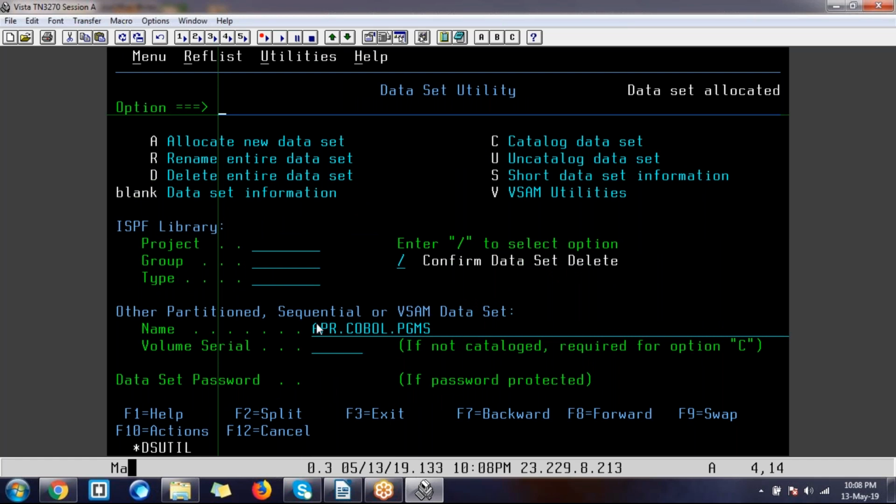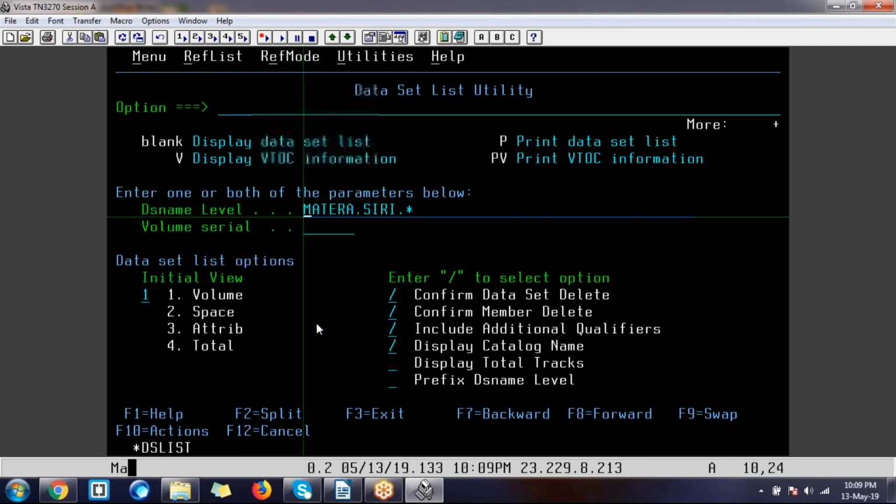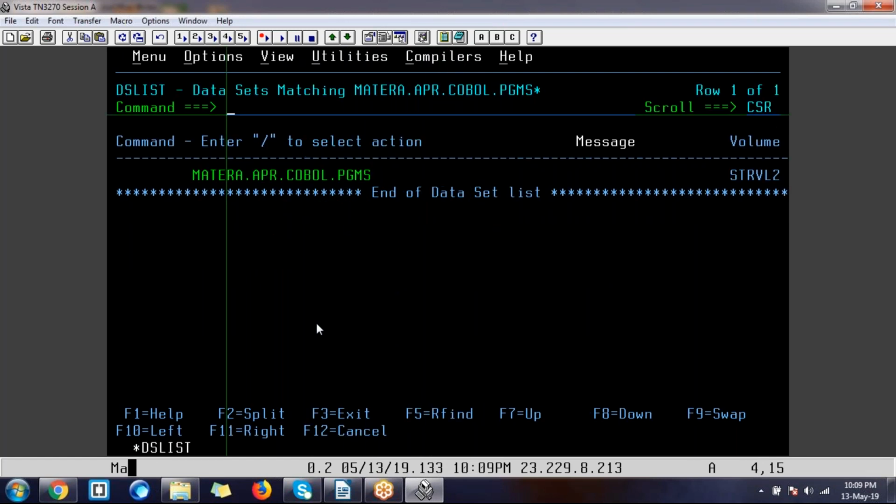Okay. Now I am going to create a member, like how you create a JCL member. Option 3.4, APR dot COBOL dot PCM. Okay, let's open it. Now I opened it. I listed the PDS, and the first program is this PCM, or hello PCM. Let's go with the hello PCM.